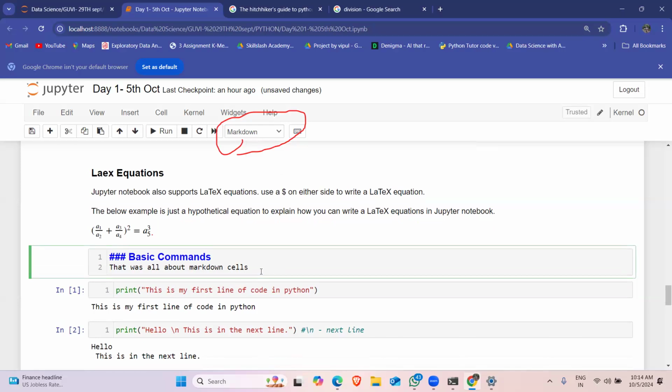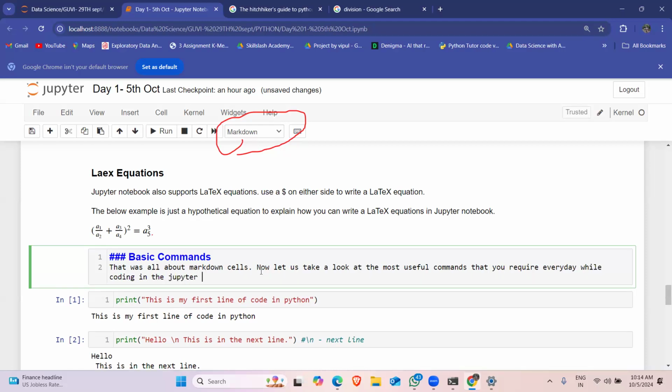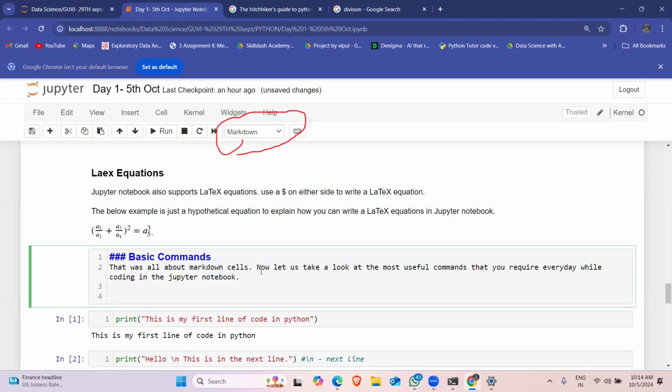Now that was all about markdown cells. Now let us take a look at the most useful commands that you require every day while coding in the Jupyter Notebook.